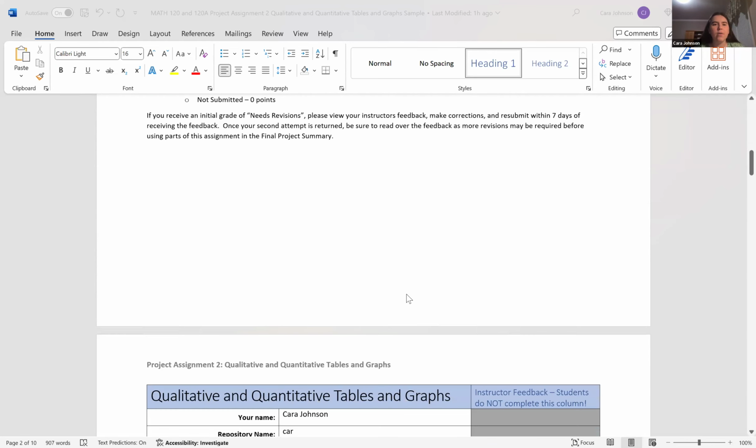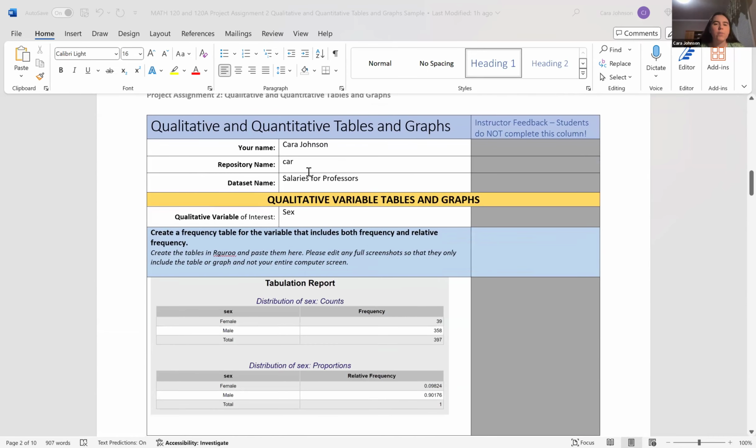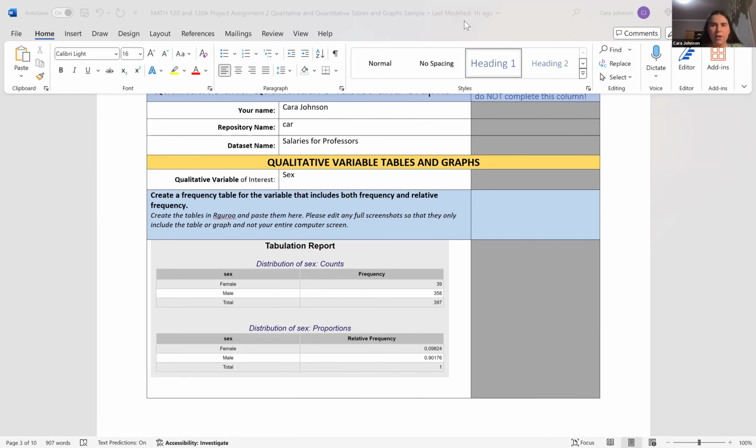Okay, so you're going to put your name, your repository, and your dataset name. This is the same as project assignment 1. You're using the same dataset. Now, you're going to use your qualitative variable here. So let me actually go to my project assignment 1 here for a moment.